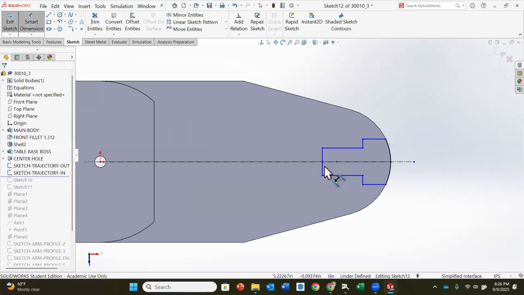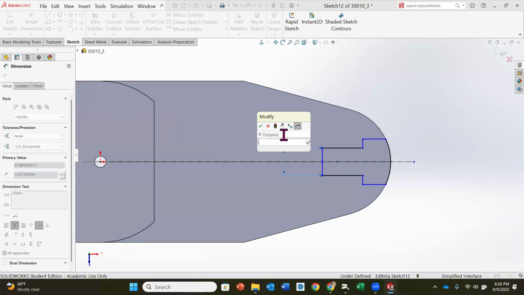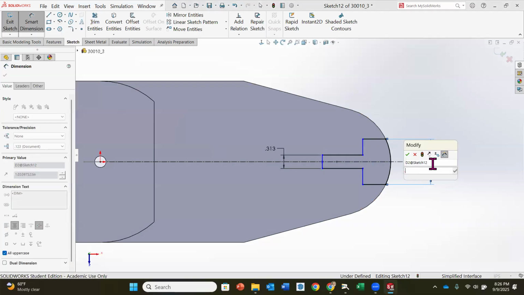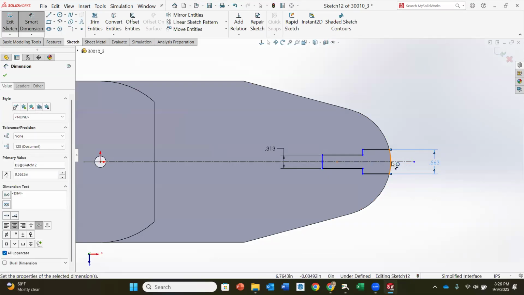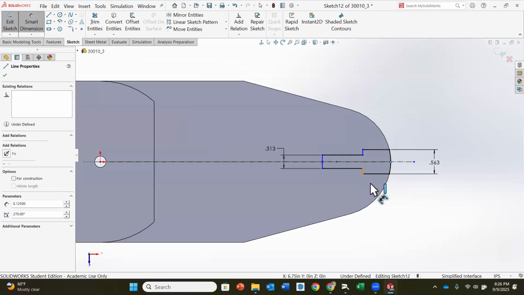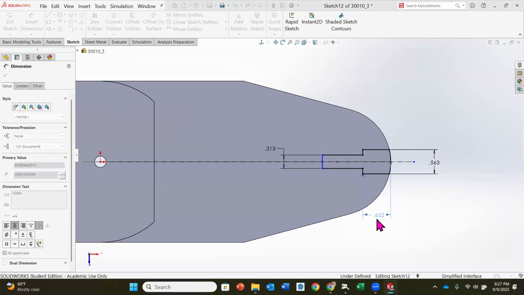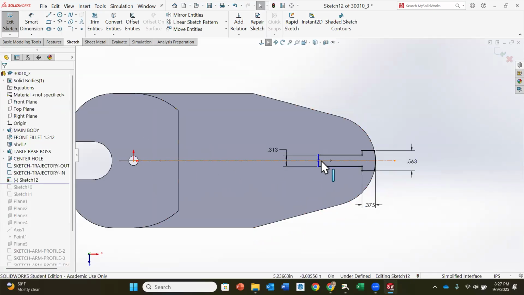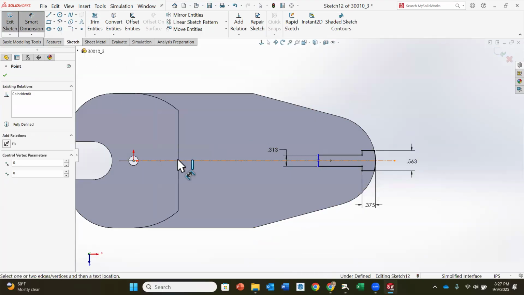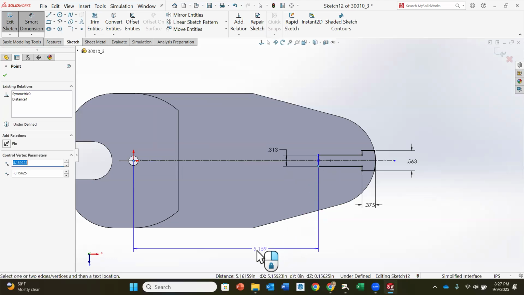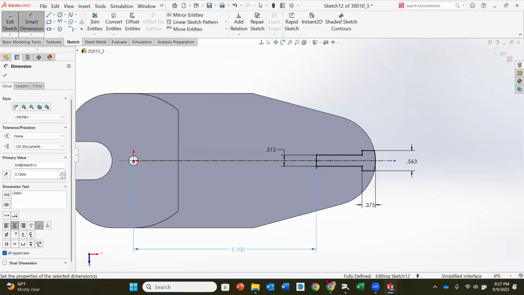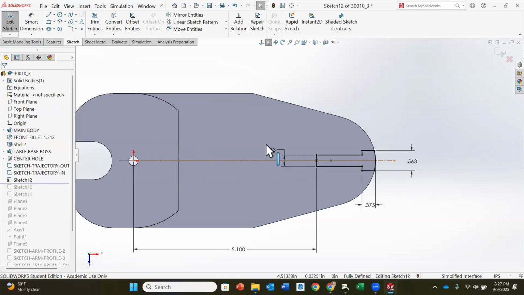And then I'm going to smart dimension the elements that I have here. So this is 0.3125. This width right here is 0.5625. And then from the very top to kind of our shelf here, this is 0.375. Okay. Now it's not fully defined because the only dimension I need is how long this is. So this little blue guy here. So all I'm going to do is add a smart dimension from the center of my hole to the end of that. And I'm going to keep it at about 5.1, just a random dimension. Okay. So I'm going to say, okay.